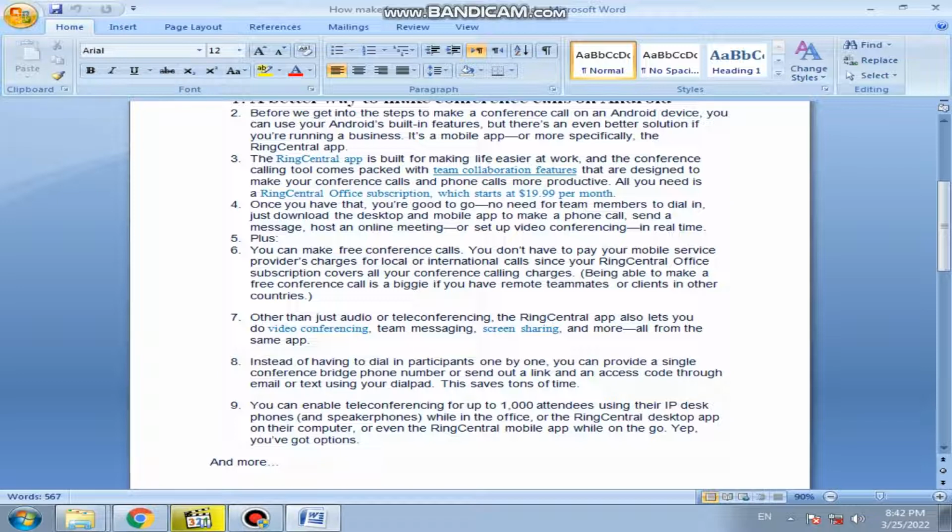All you need is a RingCentral Office subscription, which starts at $19.99 per month. Once you have that, you are good to go. No need for team members to dial in. Just download the desktop and mobile app to make a phone call, send a message, host an online meeting, or set up a video conference in real time.